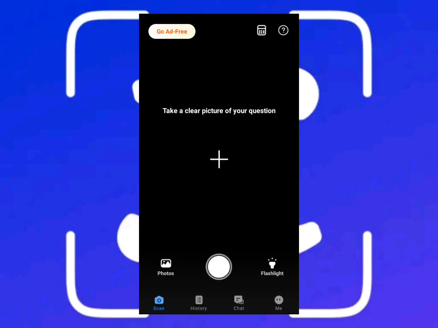So if you don't want to take a picture right away, you can always upload a picture that you have taken before. Upload by just tapping on the photos, go in your gallery and pretty much search for that picture that you have taken. You can also enable the flashlight mode.